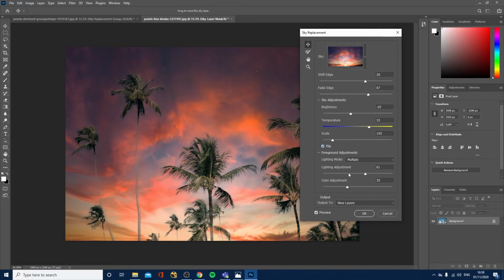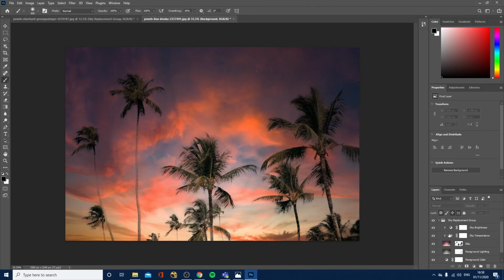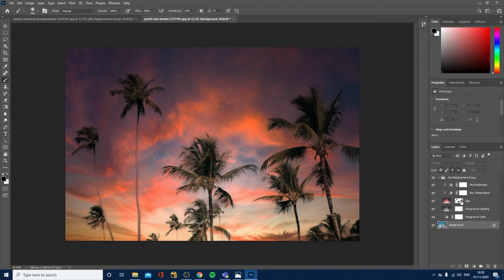Then we can come to the lighting adjustment and have a look there. It makes it brighter, or we can make it darker. And I think because there's not a lot of light in this scene, actually making it darker will be good. And you can also come to color adjustments. You can increase the warmth in there or make them quite cold. And again, increasing the warmth is going to make them fit best. So if we turn this on and off, you can see that's where we've come from. Okay. And we can click OK. And again, we've got this adjustment layer here.